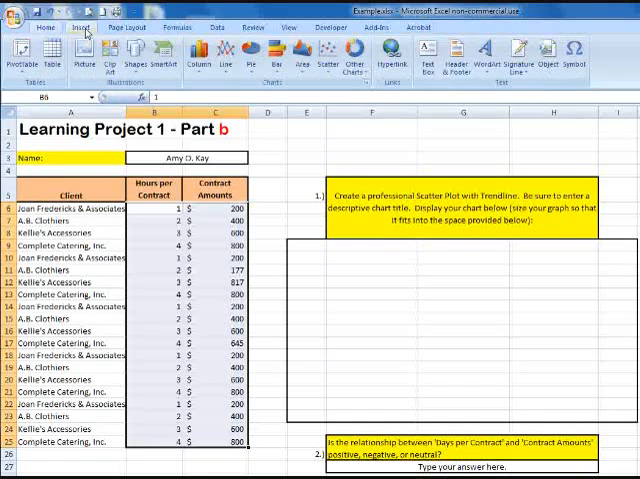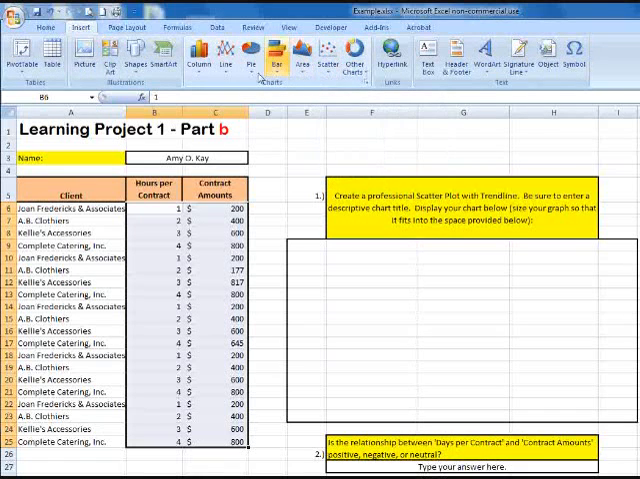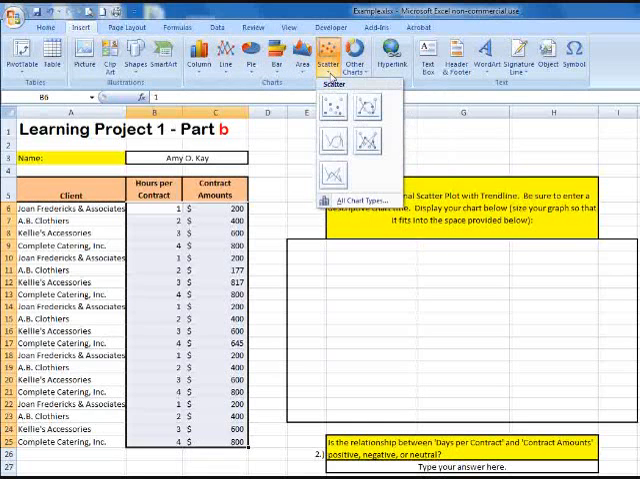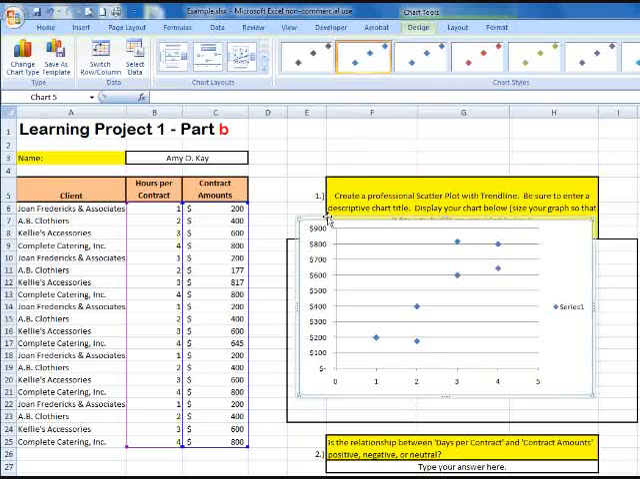So we're going to click on Insert. We're going to go to Scatter, because the scatter of all these graphs is going to let us plot two variables. One of our variables will be on one axis and one on the other. I use the first one, and voila, we have a graph.